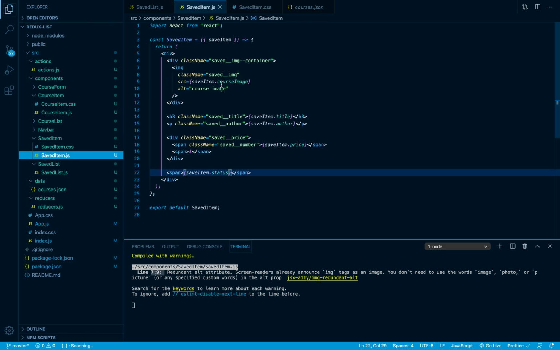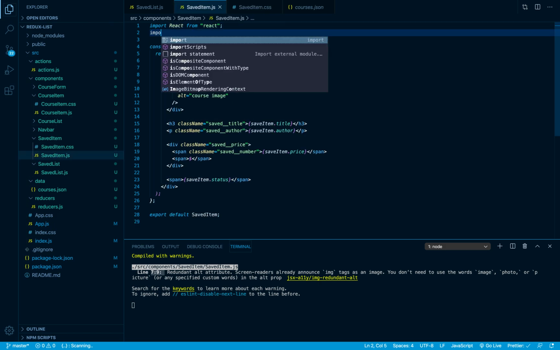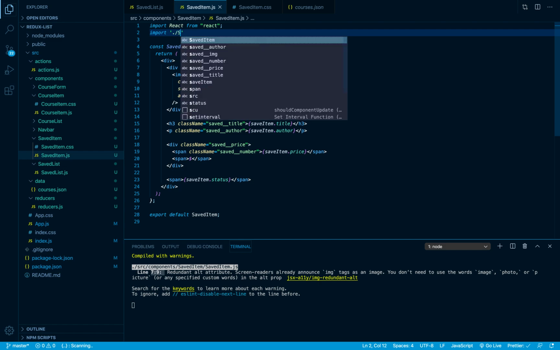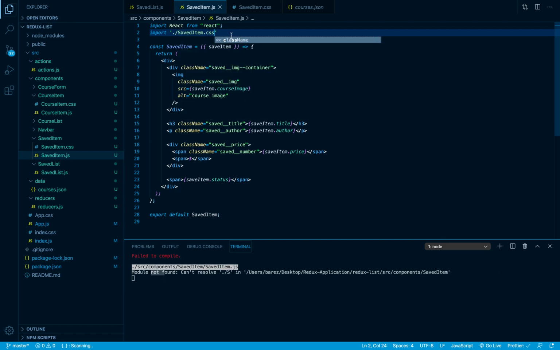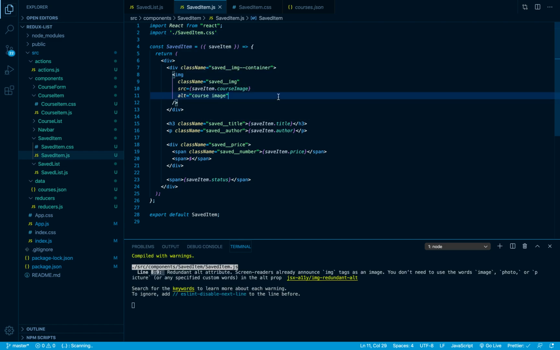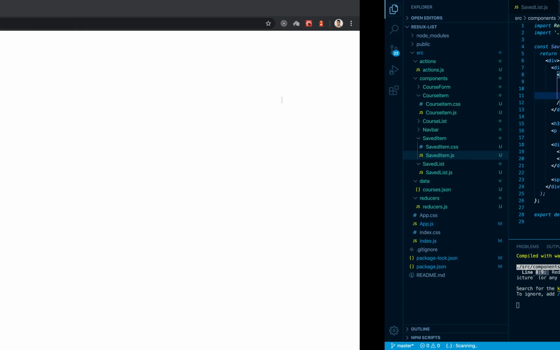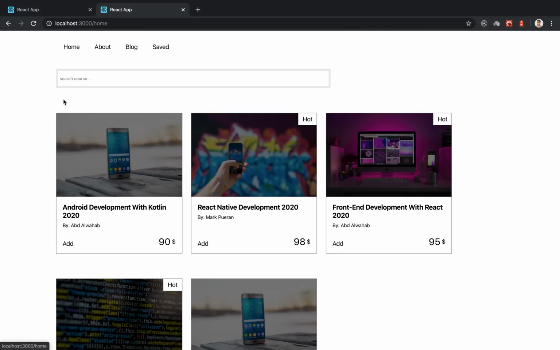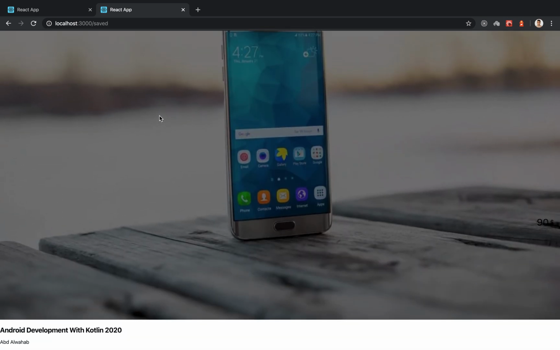After that we have to import it here, so I'm just gonna say import ./SaveItem.css. Once I add this step, going back and let me add one item, and if we switch back we can see it is not applied. Very amazing. Alright, whatever, that's really funny.